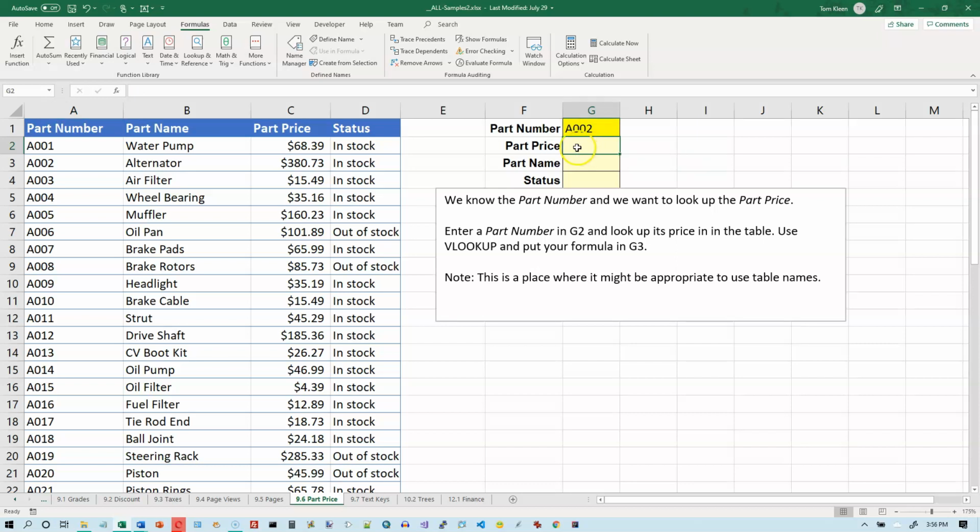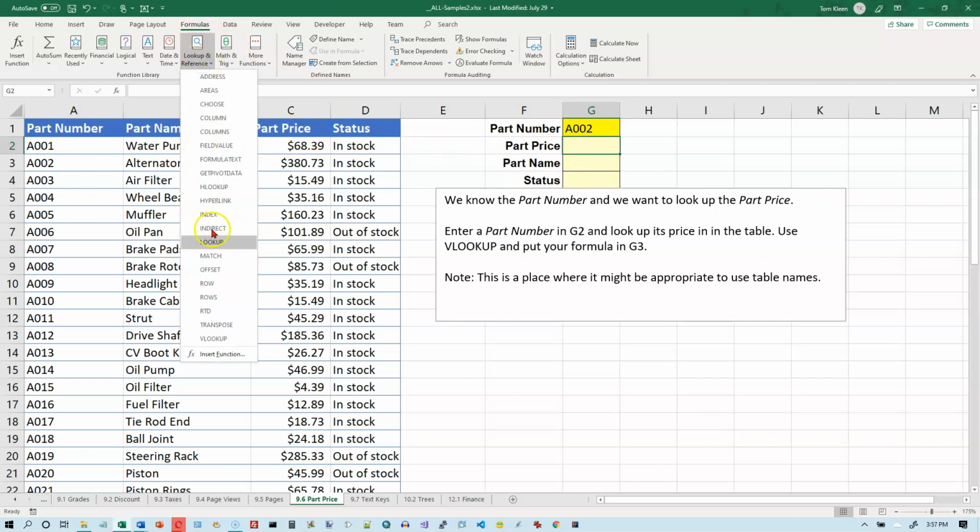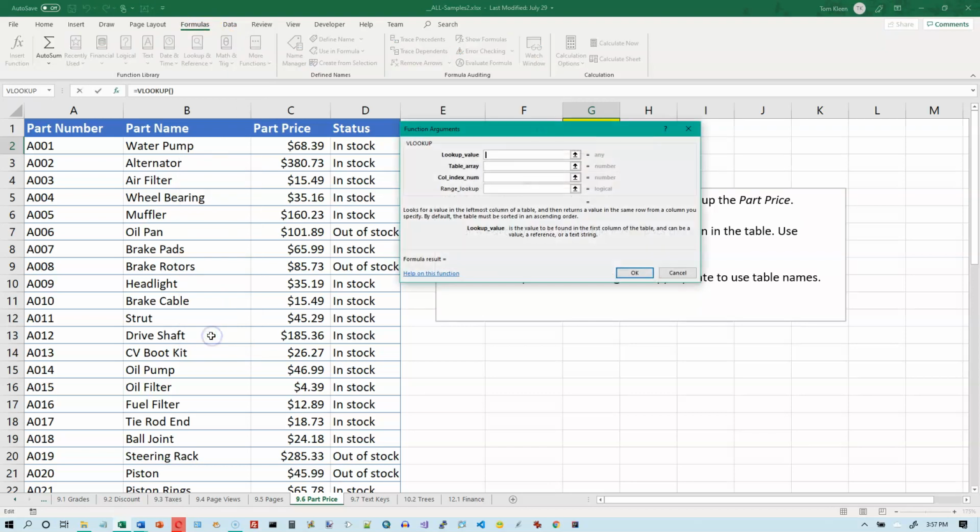So I want to look up the part price here. Well, that's column 3. This is our first table. It's got more than 2 columns. So column 1 is over here, and column 3 is where I want to get the price from. So I'm going to do a VLOOKUP. So let's go to Lookup and Reference on my Formulas tab, and let's go to VLOOKUP.